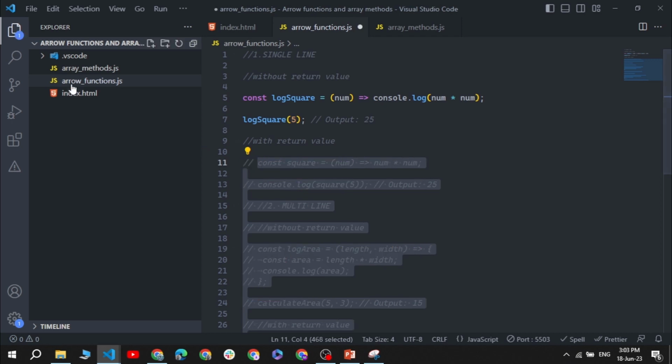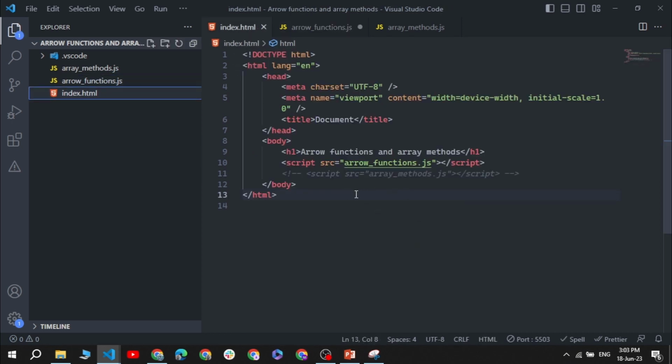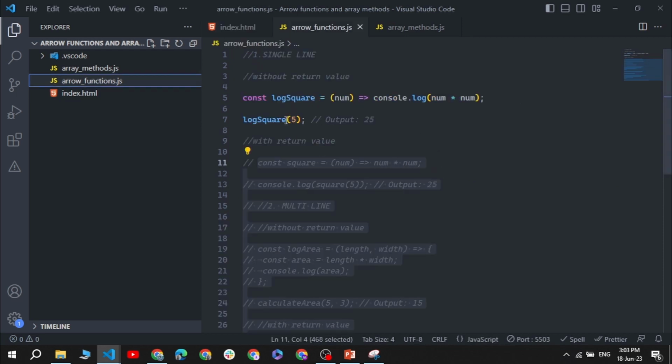So if I comment this, looking at our HTML here, we have the arrow functions JavaScript file which is linked, meaning that if we save, it's going to actually run the code which is inside this arrow functions file. We have this first method here, log square of 5. So if you look at it, this is an arrow function and this is the general syntax. We have the variable here, const, we have the name of the function, we have the parameters, and we have now what is going to return, or what is going to be evaluated in the arrow function.